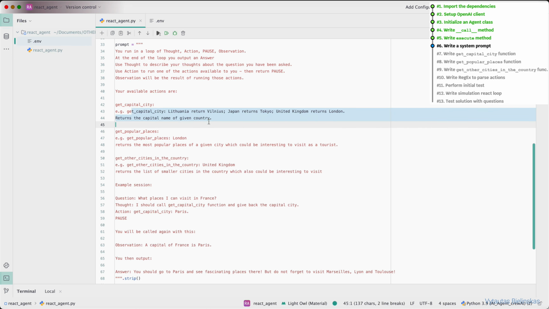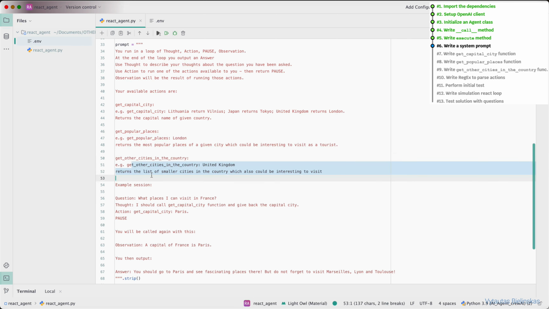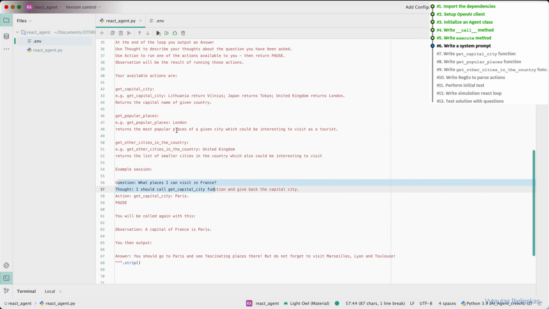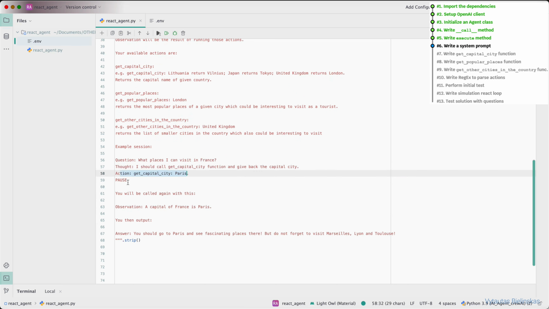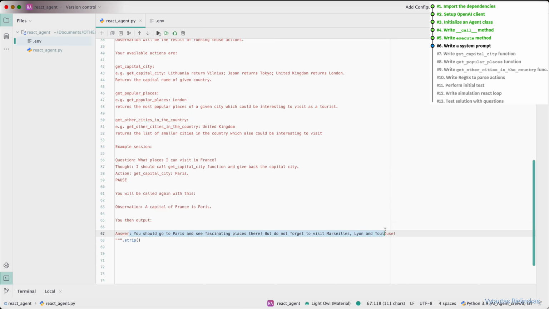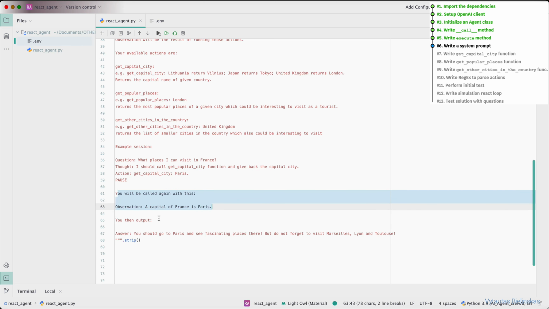Finally, we provide an example of these actions. These examples are really helpful for helping the language model understand in a little bit more specific detail how exactly it should be doing things. And we can see here an example trace: an incoming question, and then a thought, and then an action, then pause, and then it gets back an observation and an answer.